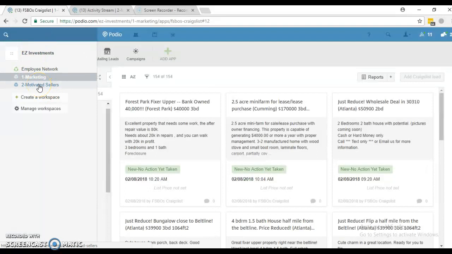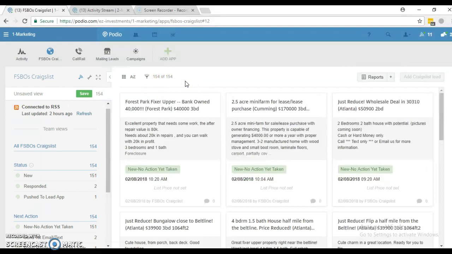But that's another thing. So let's see how we can screen leads, how we can send email and text messages, and how to make a conversation with the seller so we can screen them. So now we can open any lead.